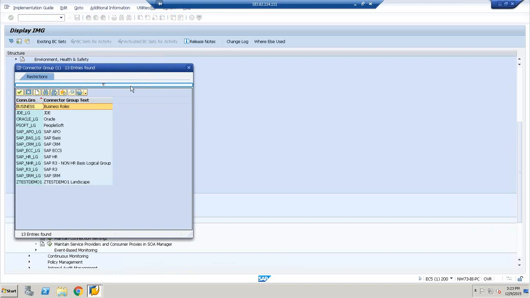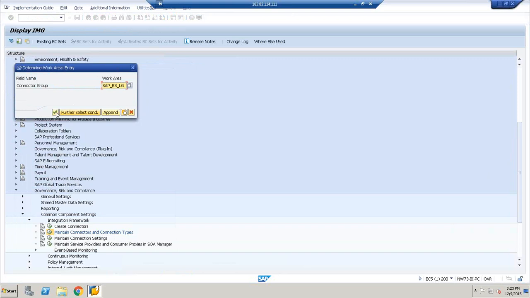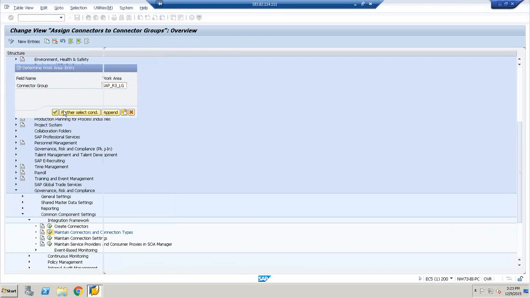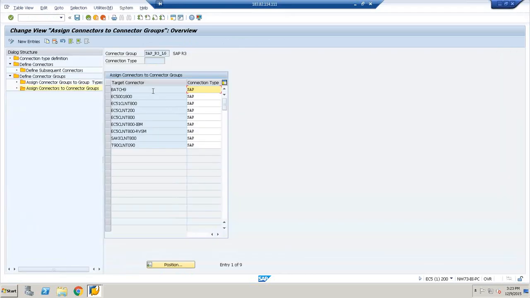So here we are creating a connector group for the R3 system. So you just select SAP R3 LG, SAP R3. Select that and click on OK, and again OK. So now here you can see target connector and connection type.